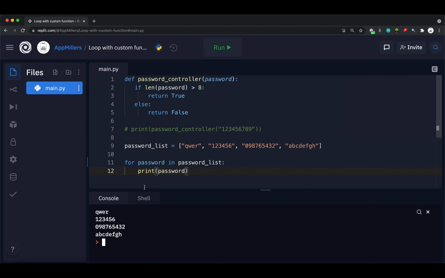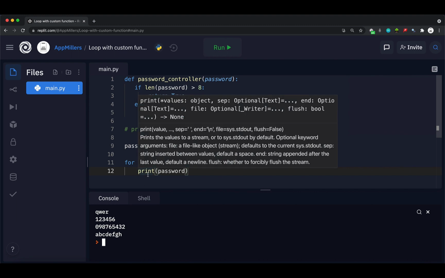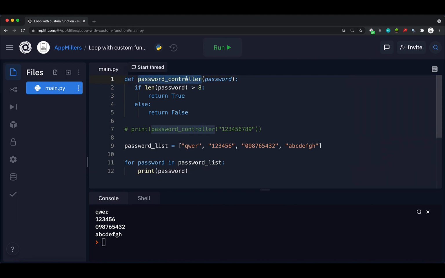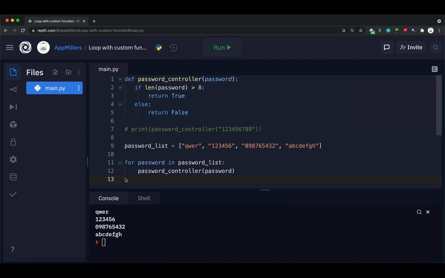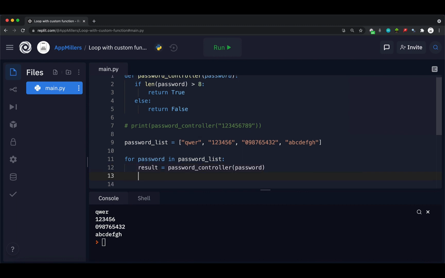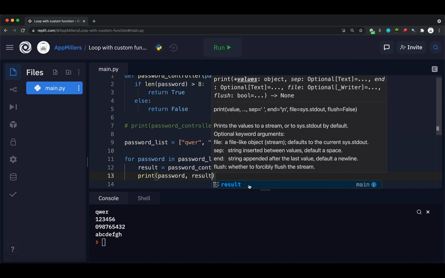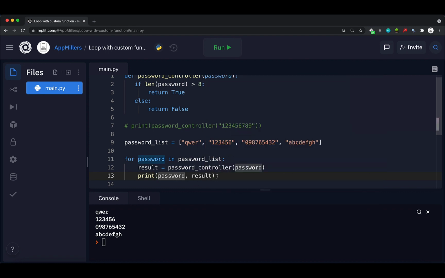Now instead of printing out this one, putting this one inside the standard print function, we can put it inside this password controller. So instead of print, I'm putting password controller. Now to be able to see the result in the console, we have to print out the output that comes from this password controller. To do that, I'm just going to create a new variable over here, then assign the value that comes from this password controller, then print out the password first, then the result. Based on this, we can see password and result next to each other.